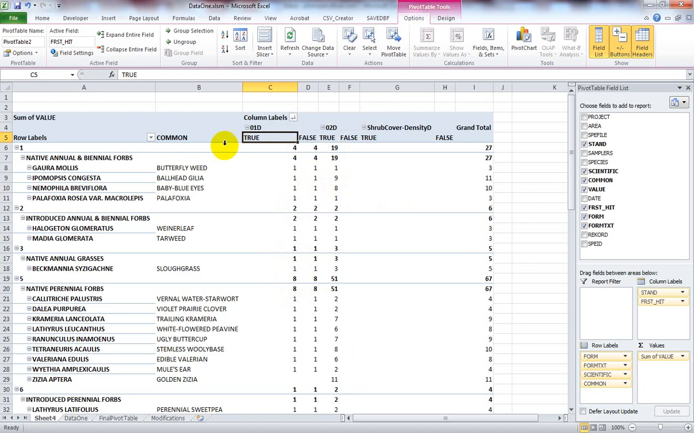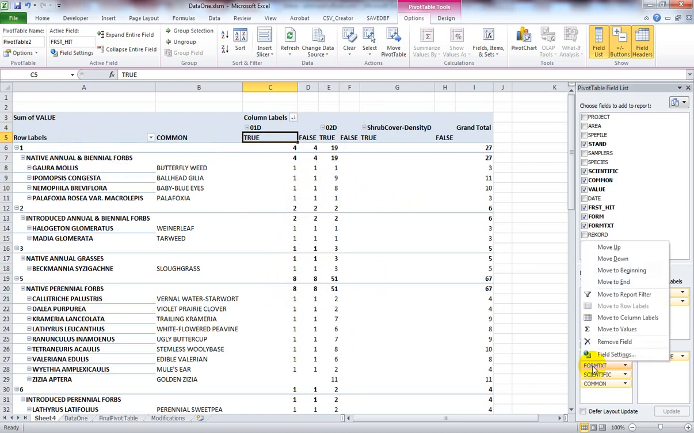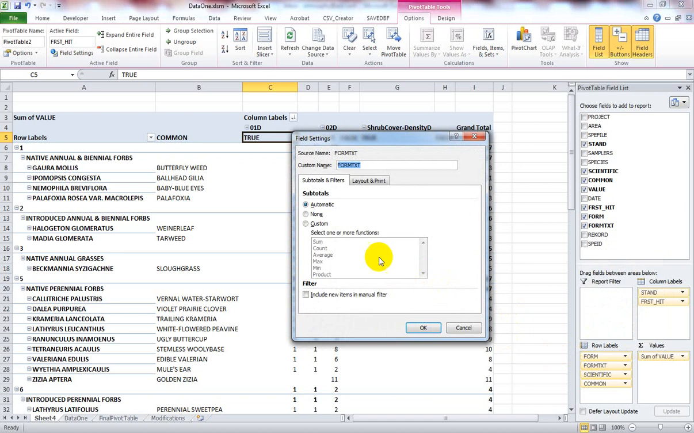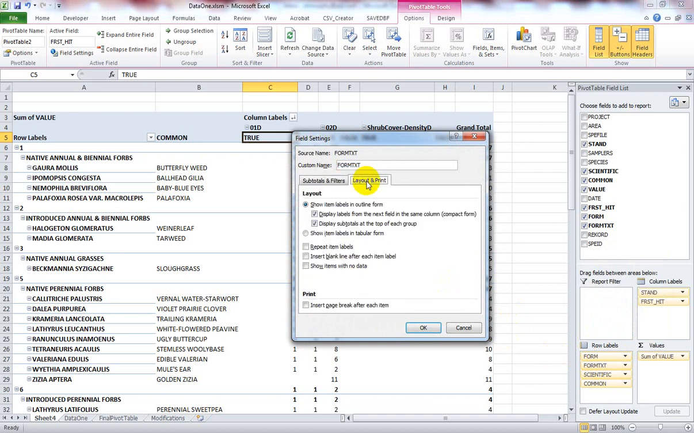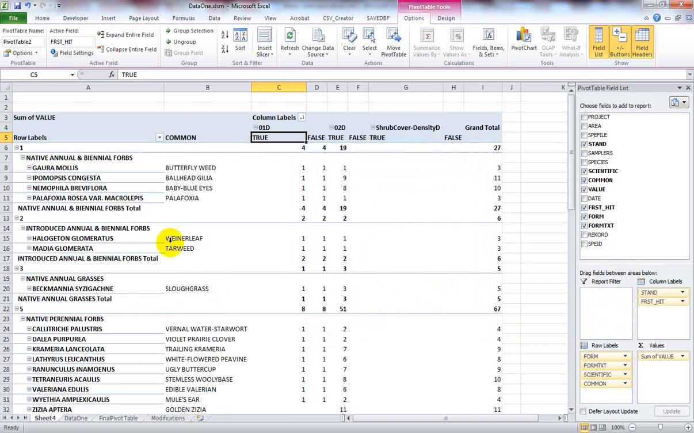So now what you have is your growth forms, and what you'd really like is a summary of growth form. So what you can do is go down here to form text, go to field settings, and here where it says layout and says display subtotals at the top of each group, uncheck that, and it'll show you the subtotals at the bottom of each group. So now we have our growth form, we've got the individual species listed alphabetically, and then we've got the total of our growth form values.